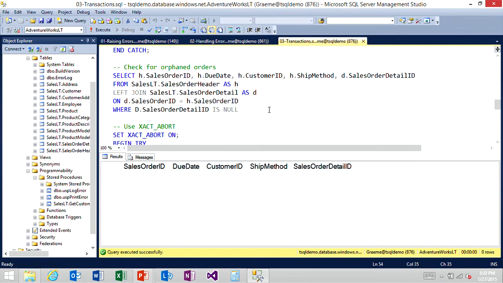And because it's isolated, remember that ACID, the I is isolated, it won't have affected any other users. Depending on the isolation level I use, they may not have seen that orphaned order header. Typically, they won't see the data that you're inserting.